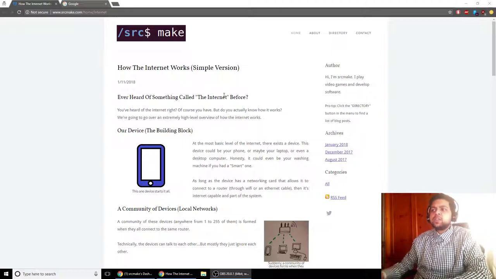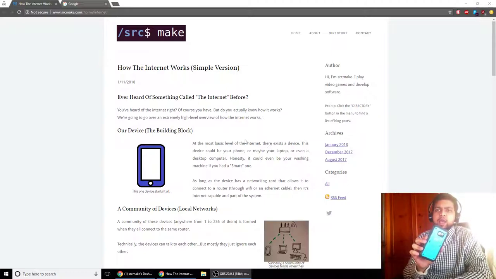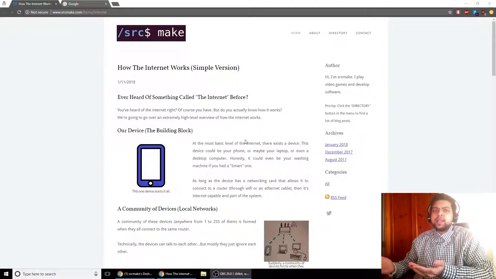So how does the internet work? Well, we're going to start out with the basic building block, which is a device that can connect to the internet. In my example, I'm going to use a phone. It could be a phone, a laptop, or a desktop computer. Honestly, it could even be a smart fridge or something like that. As long as the device has a networking card that allows it to connect to Wi-Fi or an Ethernet cable, anything that lets it connect to the internet, it's a device that we can use as our building block.